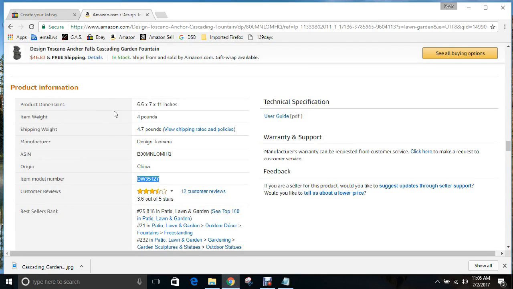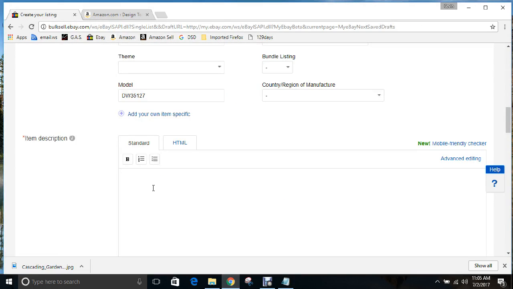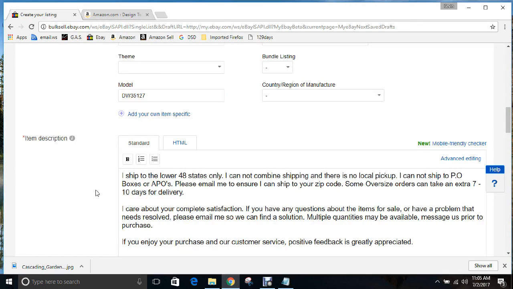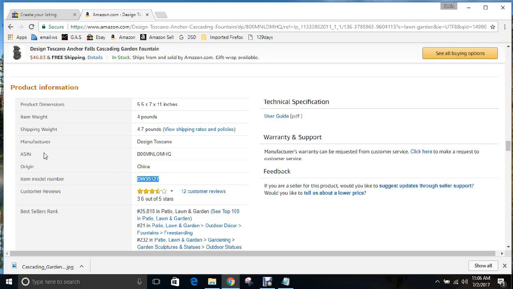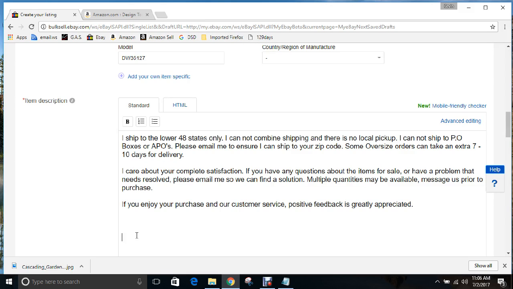Come in here and just paste it. Now at the end of each one, I highly suggest putting the search number or ASIN Amazon number. Just copy that. You can also find it right up here in the actual listing. And you want to kind of hide it so people won't know what it is. So maybe put your initials at the front.